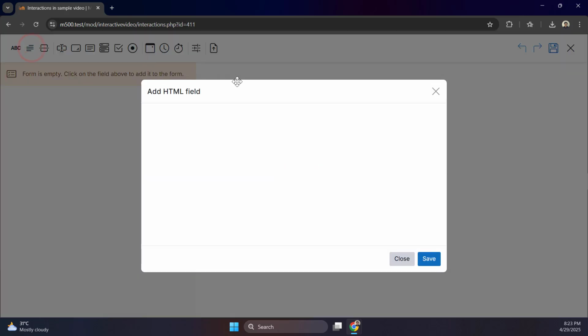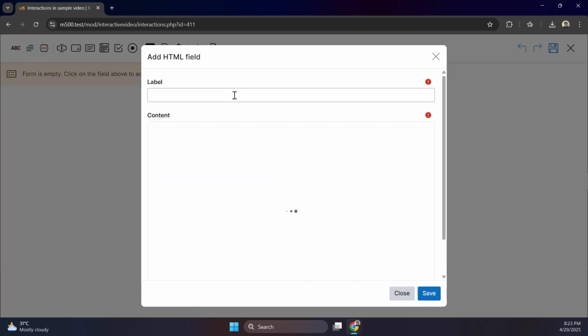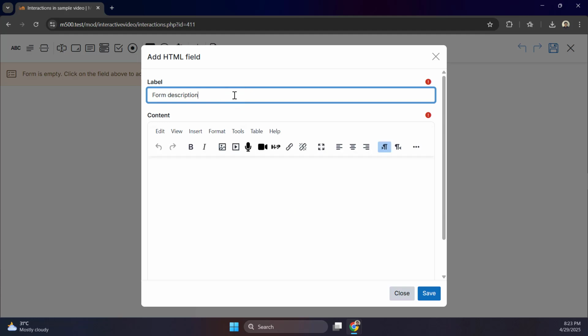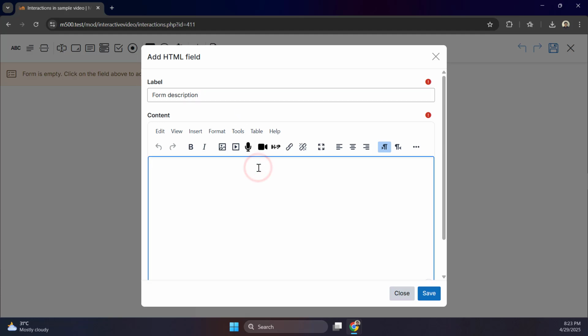At the top, you'll see the form elements. Let's start by adding a description. For a description, we can use the HTML element. Set a label. Enter the description here. Besides text, you can add media elements as well.